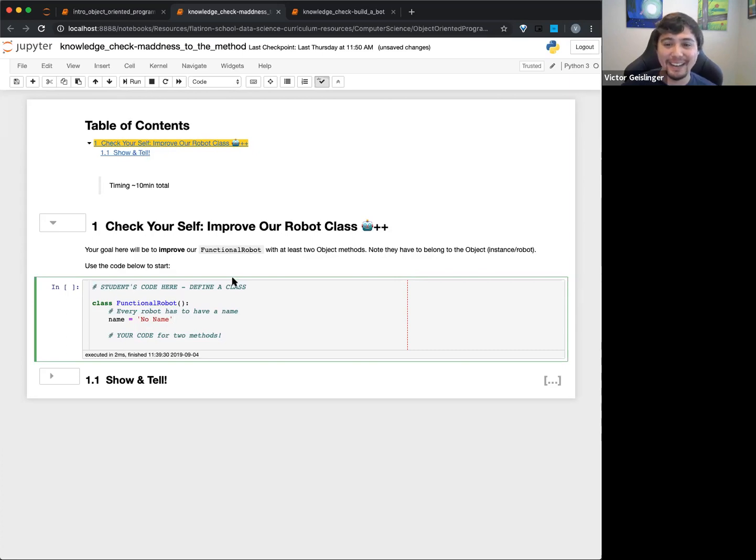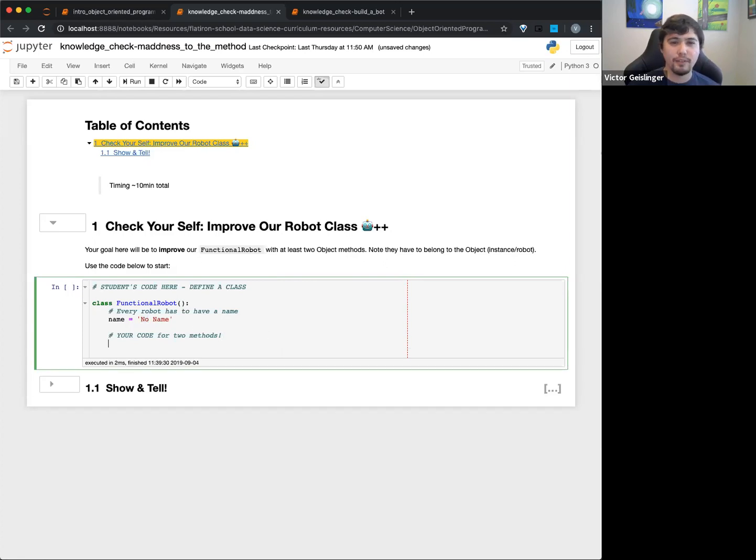So we're having a new thing called a functional robot. Our goal is to improve our functional robot with at least two object methods. So we actually want a method for it to do something. We'll do another volunteer kind of thing. We'll give it a default name of no name in your object or your code. So we want to make a method. Any volunteers to make our first method?